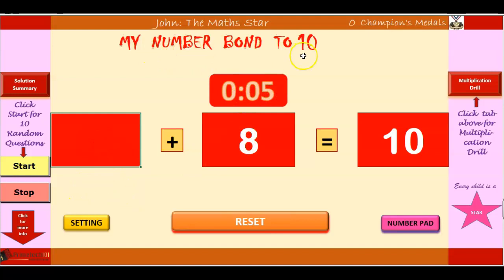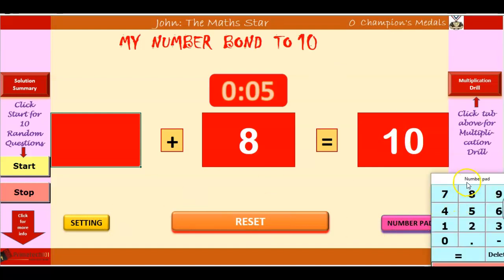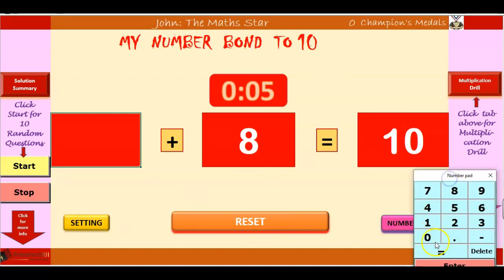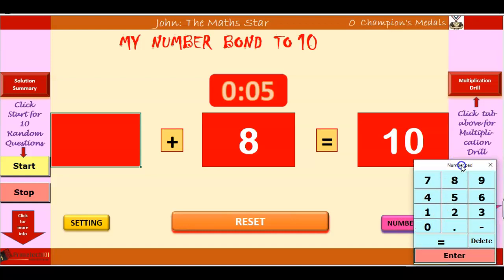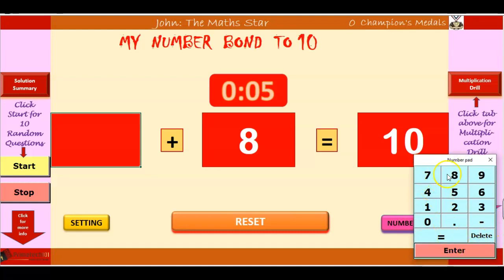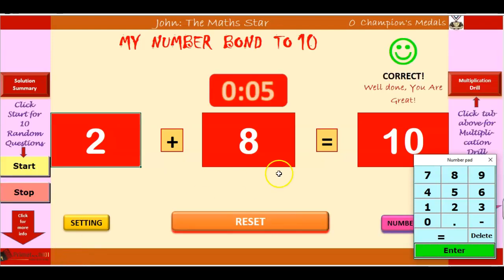The times is set, the number bond to 10 is set. Your reset keeps changing the questions, and this is the number pad. You can use your number pad to type your number, and you click enter after you finish typing your answer. In this case 2 is the answer. I click enter. When I do that, it tells me I'm correct.